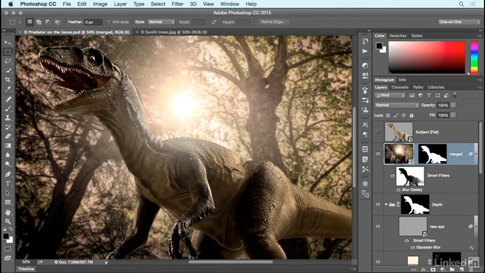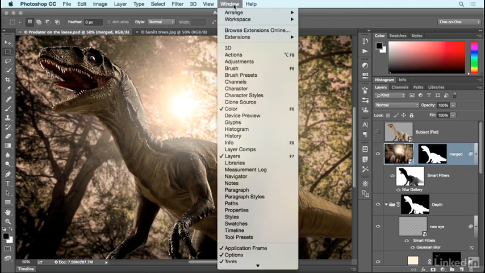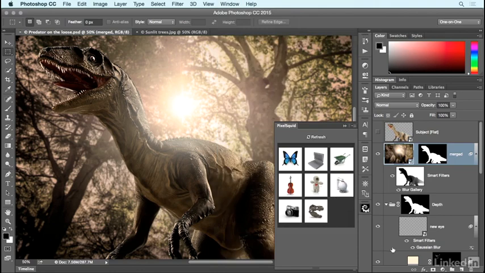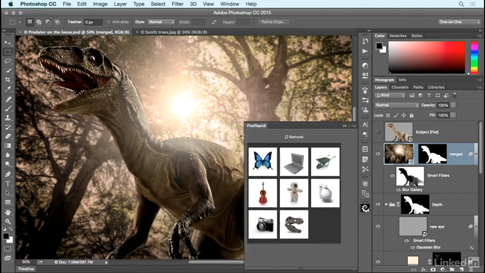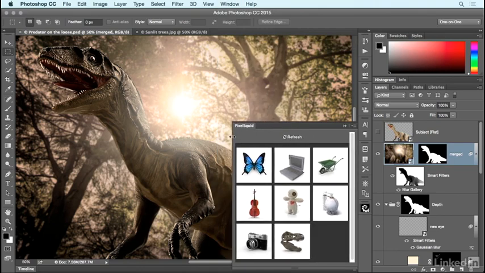At which point, I need to load the plugin by going up to the Window menu, choosing Extensions, and then choosing PixelSquid, assuming, of course, that everything is working properly. After which point, you'll see all the objects that you've loaded into your lightbox. I'm going to go ahead and make this panel wider by dragging on the left-hand edge here, just so that I can see big versions of my thumbnails.